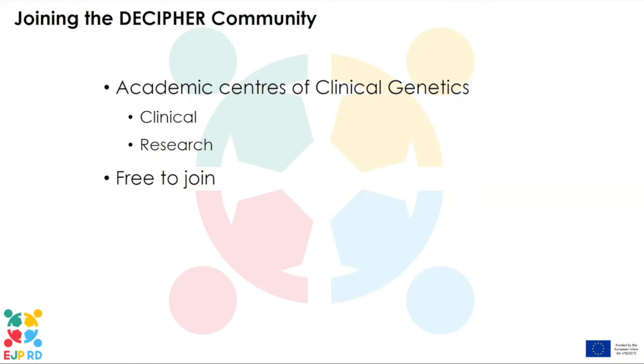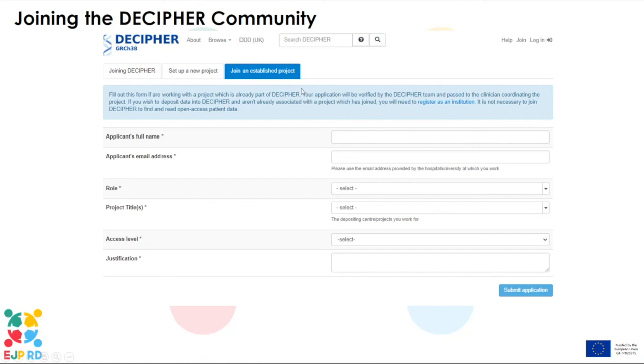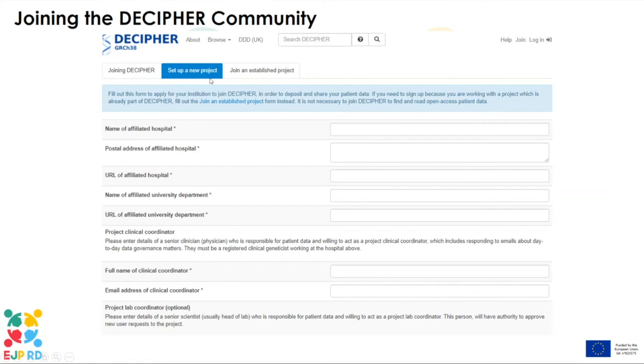Decipher is completely free to join, and to be able to join the Decipher community, you need to be an academic centre of clinical genetics. We support both clinical and research projects. To join Decipher, all you do is click join at the top of the web page, and there are two different ways to join. You can either join an established project with a very short application form, or you can apply to set up a new project if your institution doesn't yet have a Decipher project.